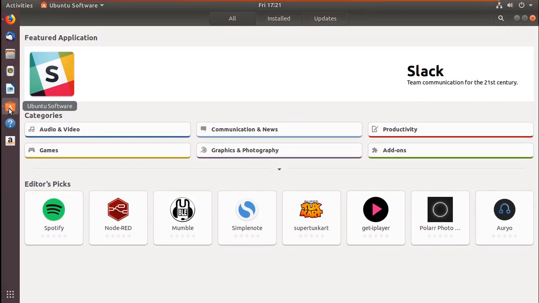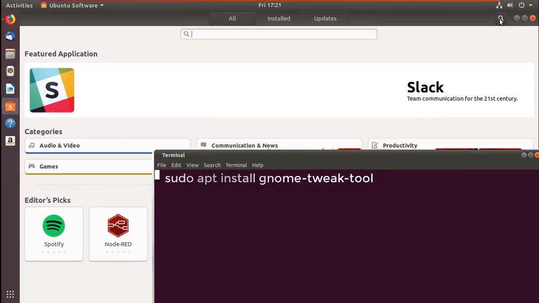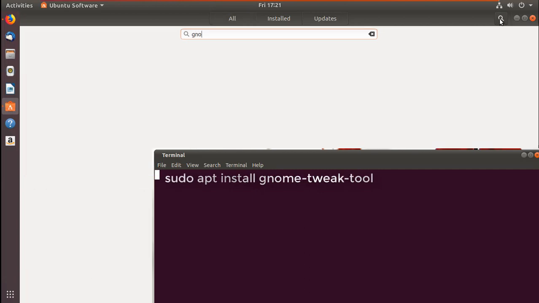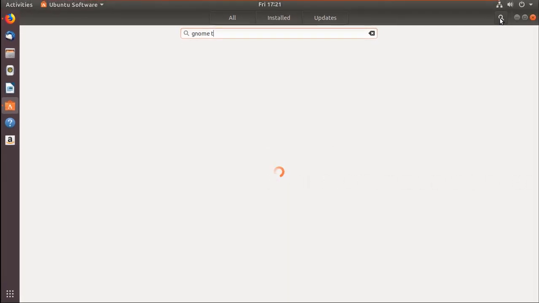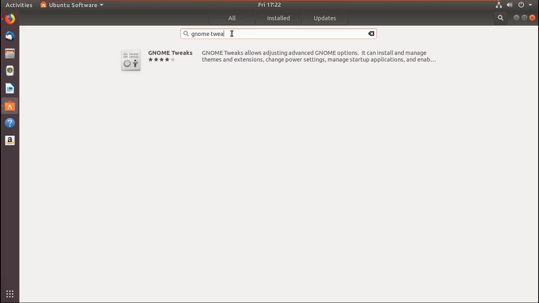So, go ahead and click Software Center, then search for GNOME Tweak. Or in a command line type sudo apt install gnome-tweak-tool. Let's type GNOME Tweak in the search bar. Then click on GNOME Tweak.